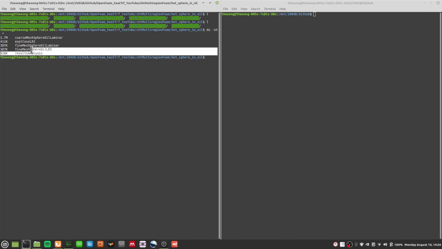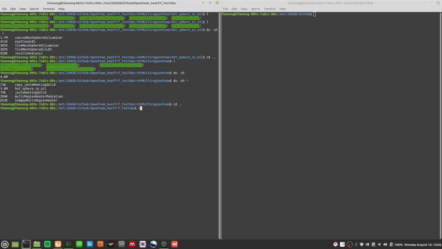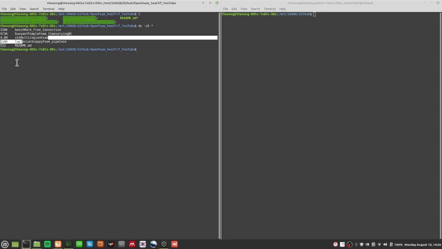Alright, so it's all down to a few hundred kilobytes. Well, this is quite manageable. 4.8 megabytes in all here. So that's what I want. Okay, there's still the hot sphere and oil is about 3.8 megabytes, not too big. The rest are now in a few hundred kbs, which is less than 1 megabyte. This is what I want. So du -sh *. Alright, what else? CHD multi-region foam is about 5 megabytes. The rest are less than 1 megabyte, which is perfect.